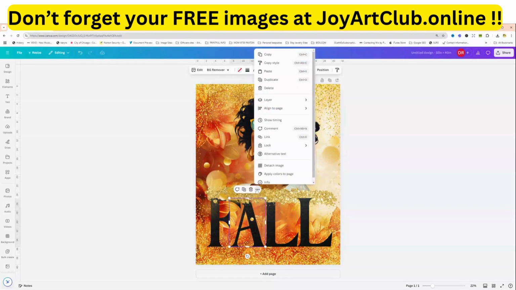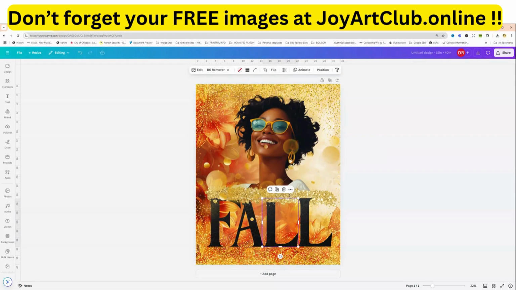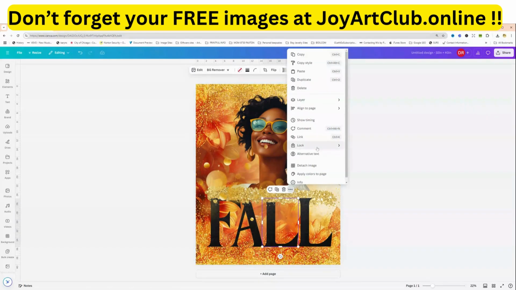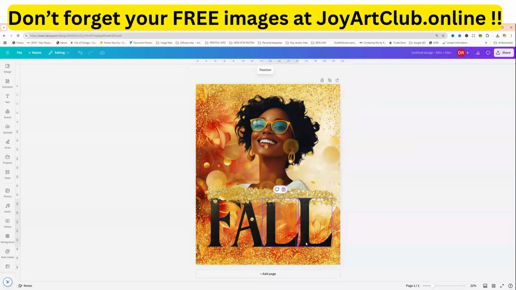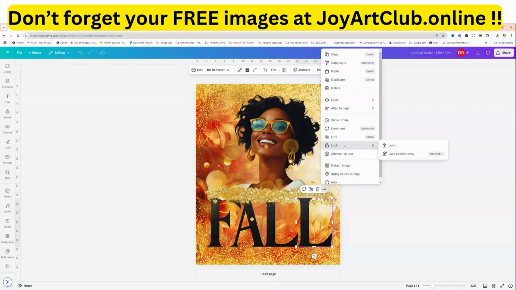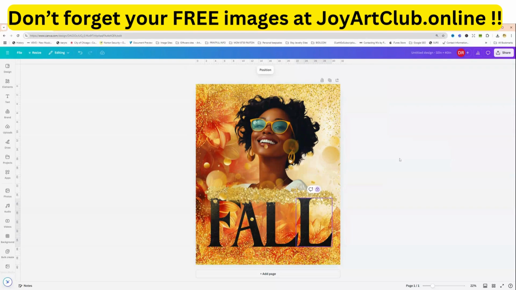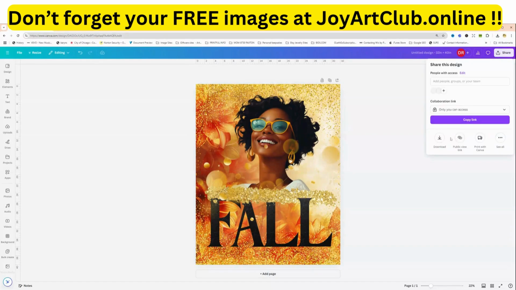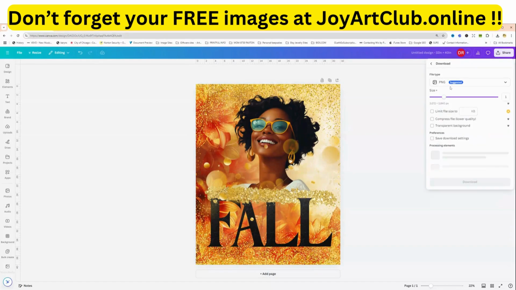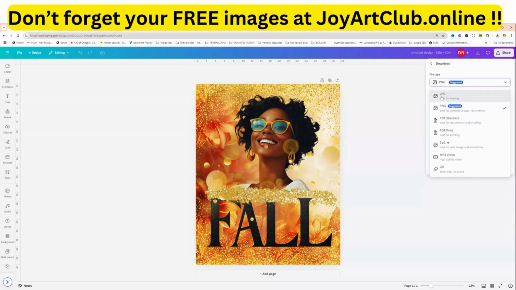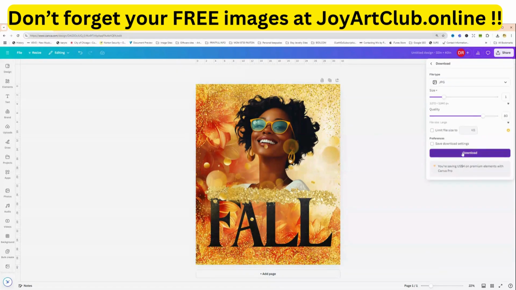Sometimes you may have to do it twice. For some reason, I don't know why, but sometimes it will not lock completely. I guess a technical glitch or something. Let's go back here. Let's lock this. Lock. There you go. Now I'm going to show you what it will look like in a frame. So let's download this image. And I'm just going to download it as a JPEG, which is fine.